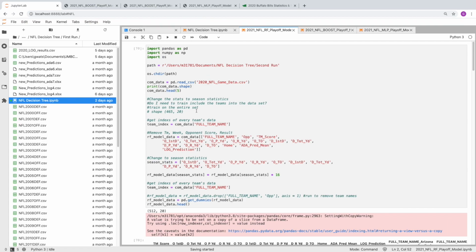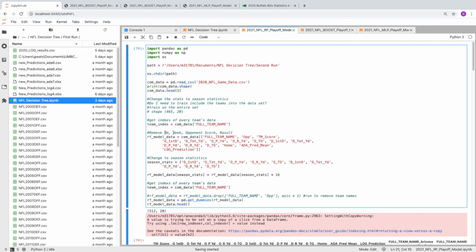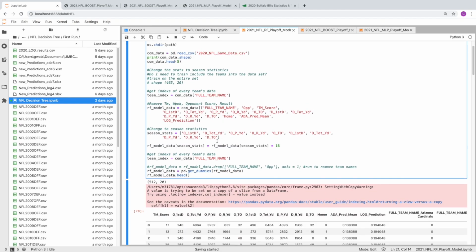So right here, just importing all the data. A few things taking out of the data that I don't want to use in the prediction, obviously. The team, the abbreviation name, the week, how much the opponent scored, because when I'm predicting for the playoffs, obviously I'm not going to know how much the opponent scored because the game hasn't happened yet. And the result, because obviously that gives away what the score would be. And the result is what we're trying to predict, obviously.